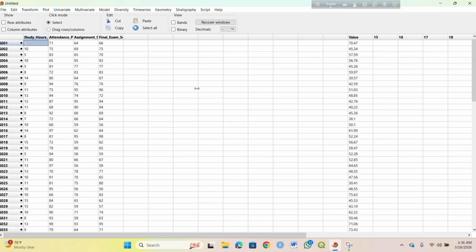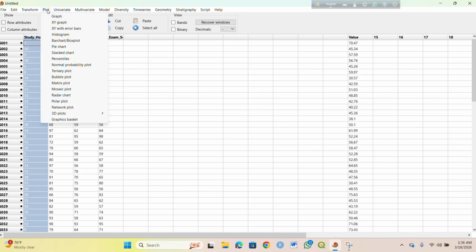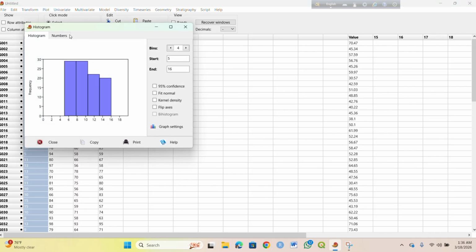Now I have to decide on which column I want to create the histogram. For my data, I will create the histogram on study hours. So select the study hours column, then go to Plot and click on Histogram. The histogram is already created.